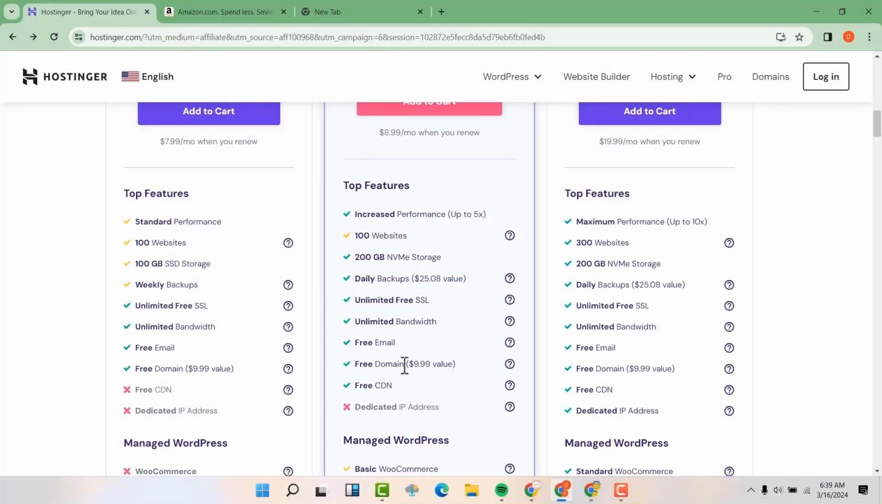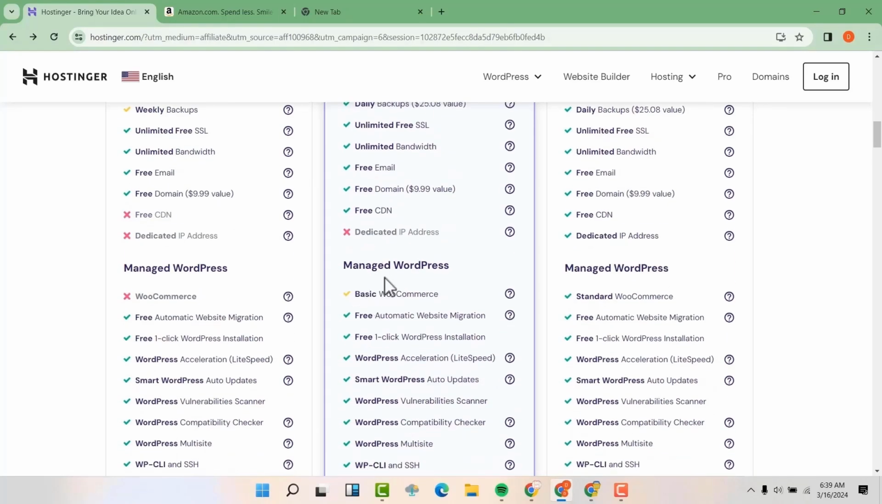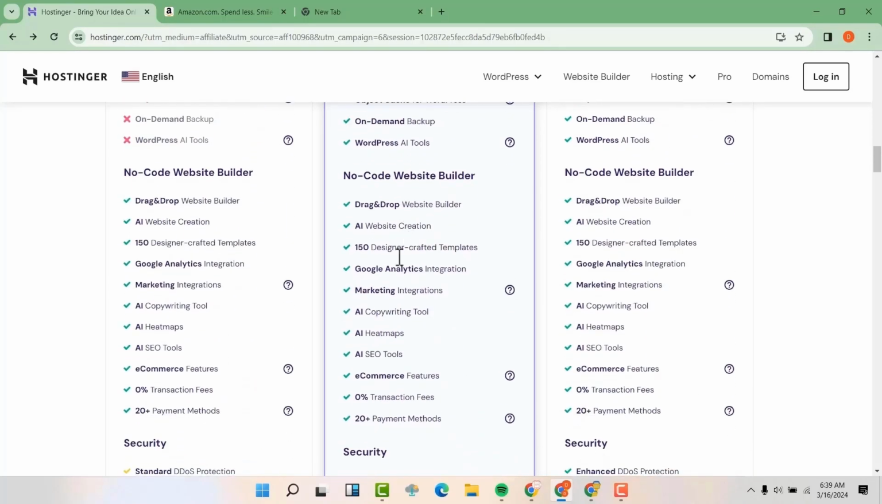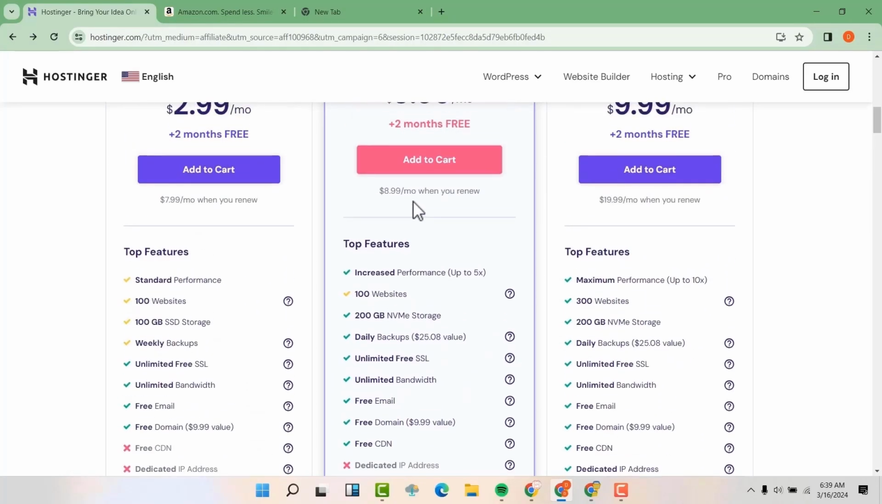Now you also have a free domain. So you are getting hosting and a free domain for a whole year. You're also getting a free CDN and a lot of goodies that will be coming with the managed WordPress. We have so many features here, but those are some of the highlights that I thought you should know.